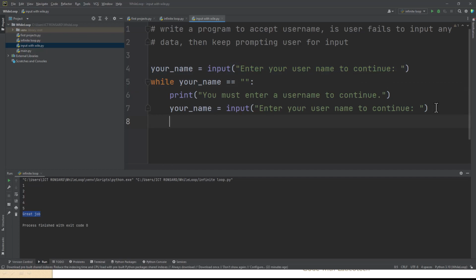And then if the user inputs the username, then we can now print something. Let's use an f-formatted string here and say thank you. Then we can put the name that the user has typed in, so we can see your name, because your name is what the user will be typing. That's if the user inputs it. Thank you, maybe John, for your input.